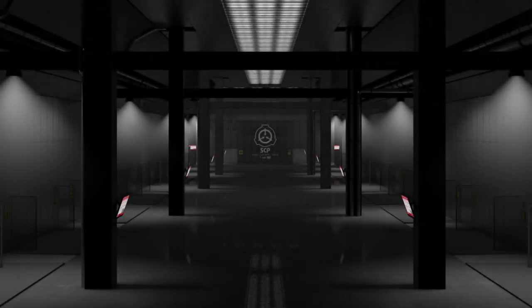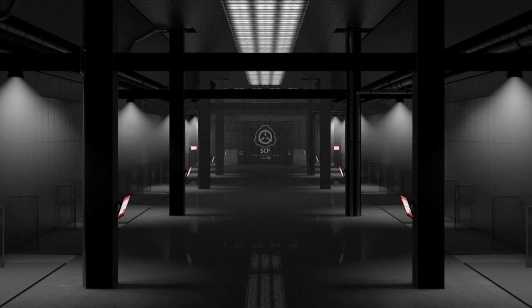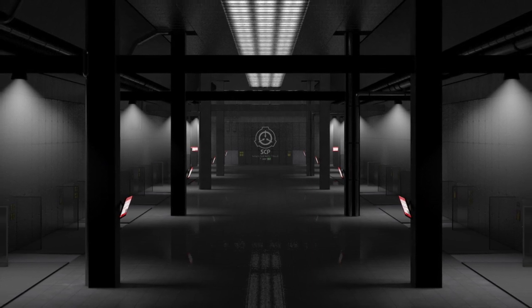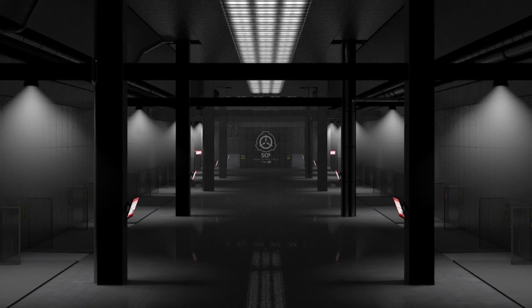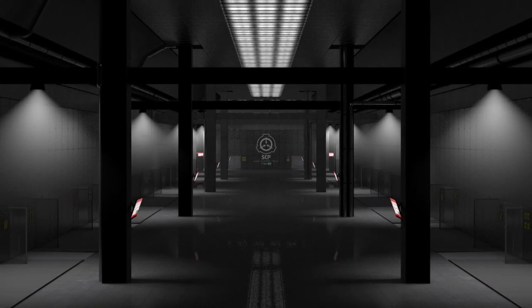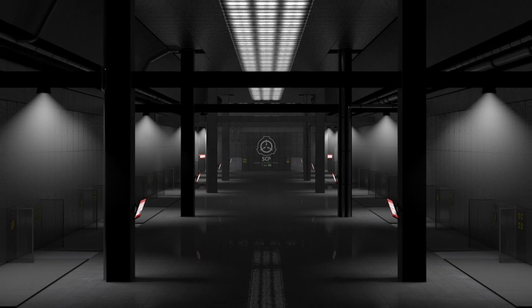SCP-090, Object Class Keter. Special Containment Procedures. Artifact is to be held in a secure bunker in the facility at site and constantly monitored by approved Class D personnel.